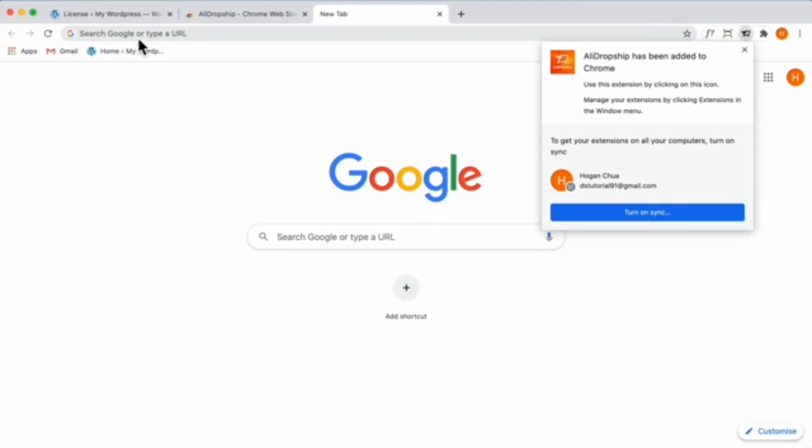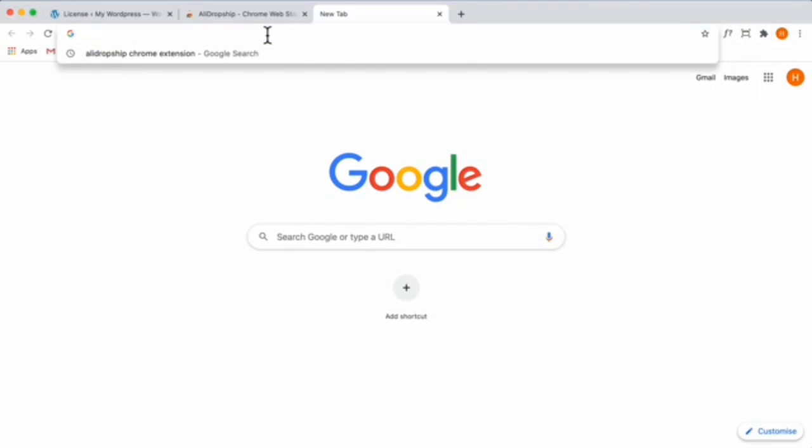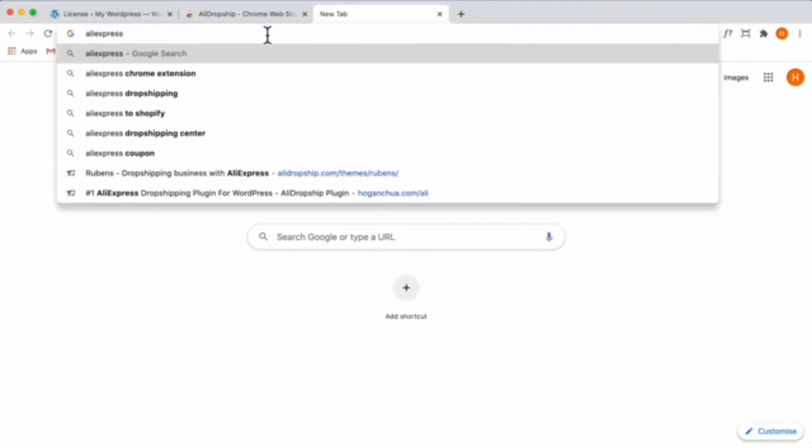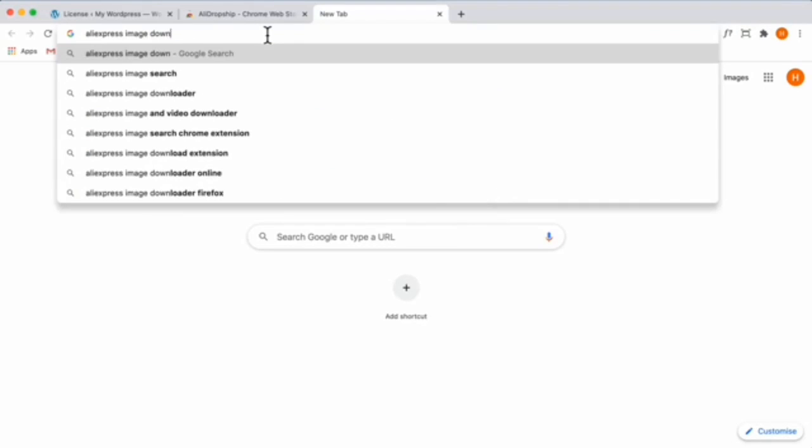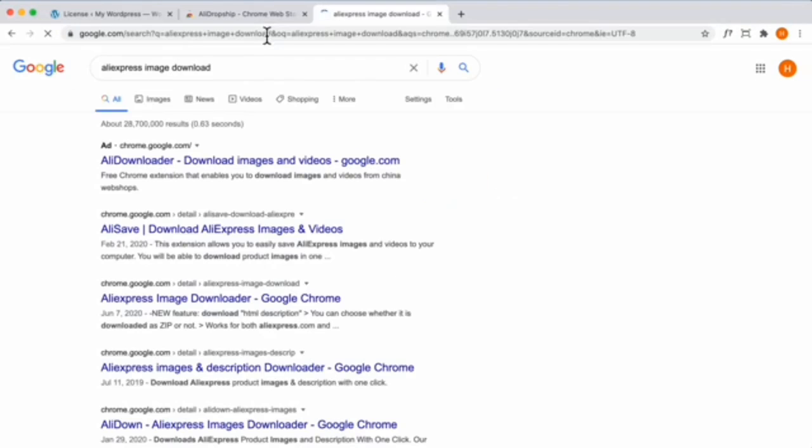Just add the extension. And there's also another one that I recommend. So it's called Ali... oops. Let's just click on close for that. So let's search for AliExpress, and then this one is going to be the image downloader. It should be this one over here, AliExpress image downloader.